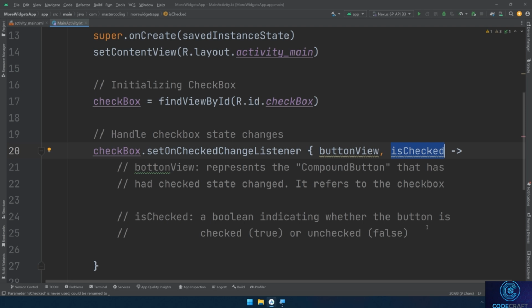The isChecked parameter, as mentioned earlier, is a boolean indicating whether the button is checked, true, or unchecked, false. So the buttonView is a reference to the specific compound button, which is in this case the checkbox instance that was clicked or interacted with by the user and changed its checked state. Also, it allows you to identify which button triggered the change if you have multiple checkboxes or switches with the same listener. And there is a very important note here, I should mention it.